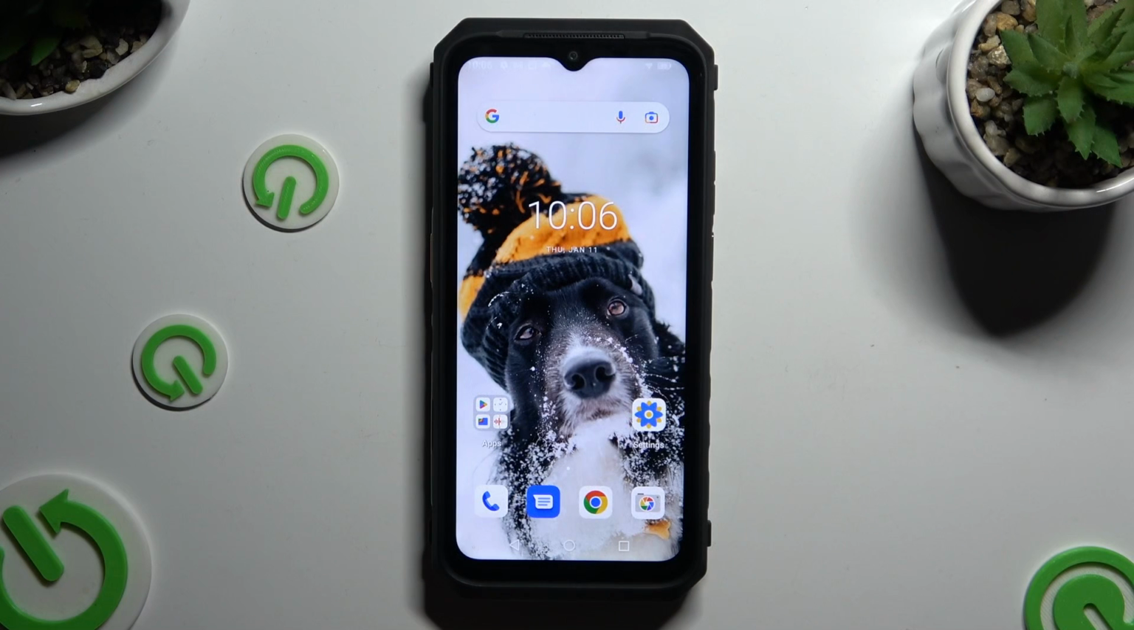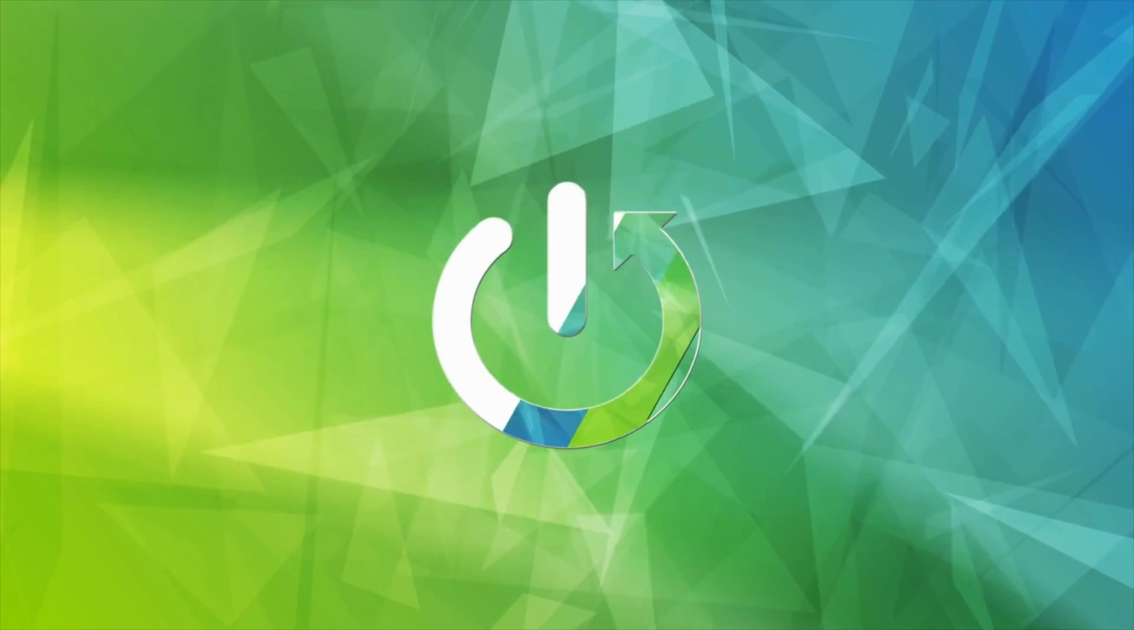In front of me is ULEFONE Power Armor 18, and today I would like to show you how you can change default apps.